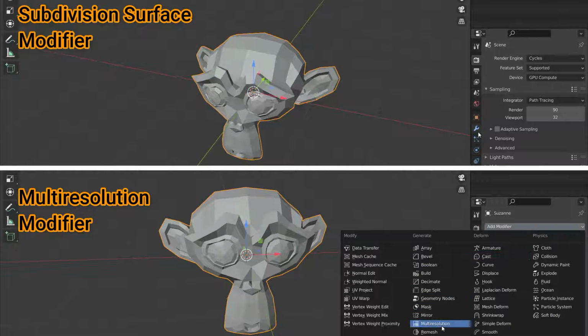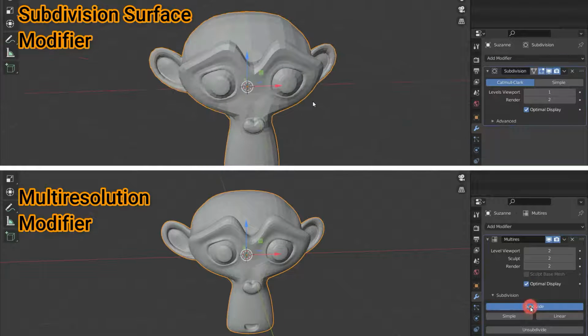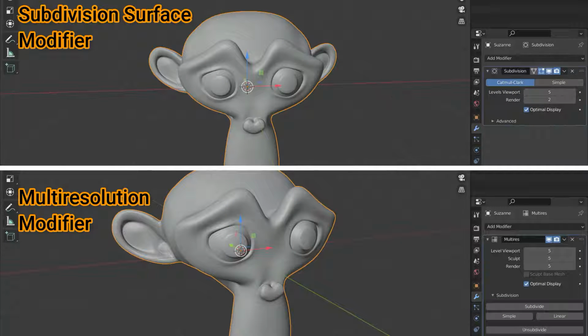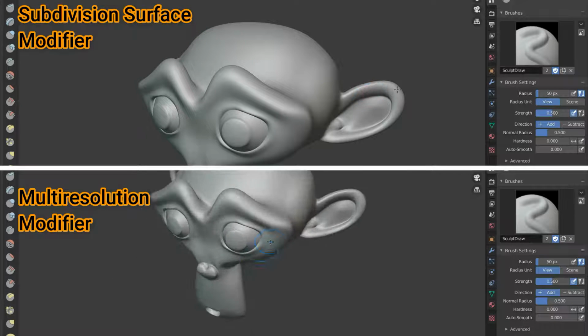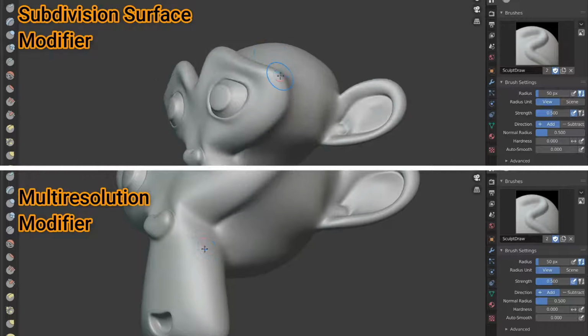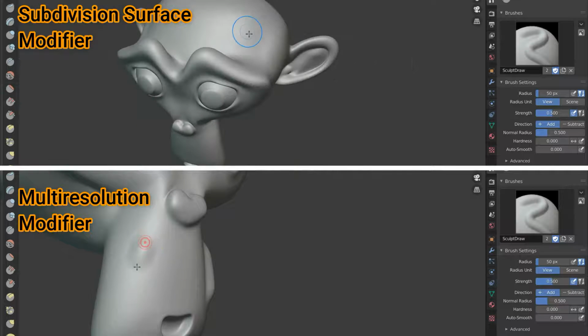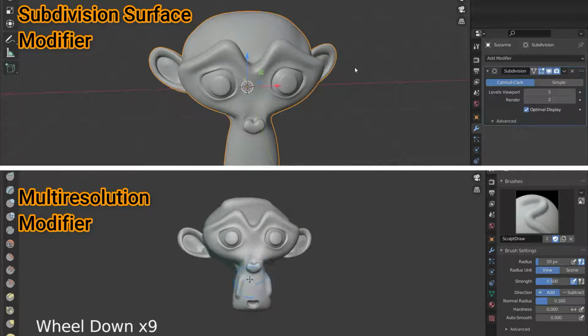In this lecture we'll go over the difference between the multi-resolution modifier and the subdivision modifier. The multi-resolution modifier gives you the ability to subdivide a mesh similarly to the subdivision surface modifier. But the most important difference is that the multi-resolution modifier also allows you to edit the new subdivision levels in Sculpt mode. You cannot do that with the subdivision surface modifier.